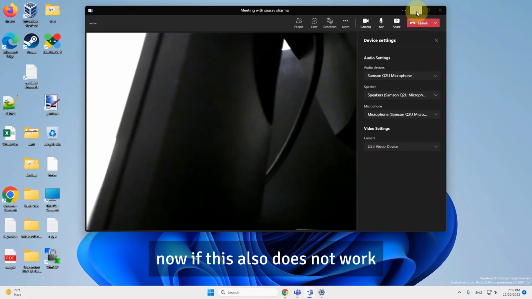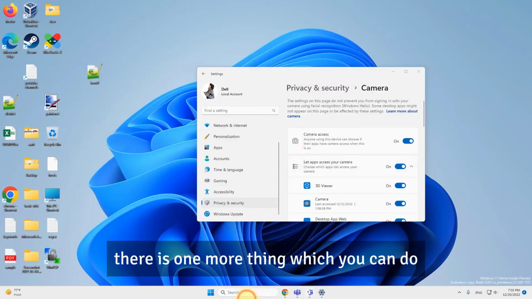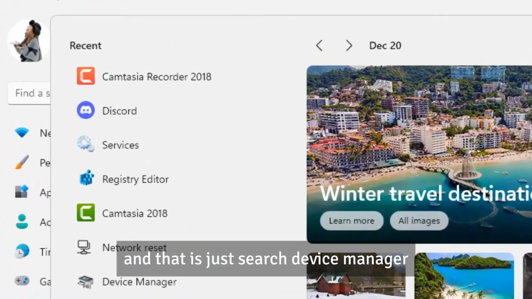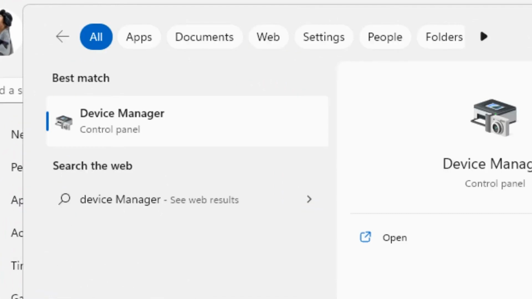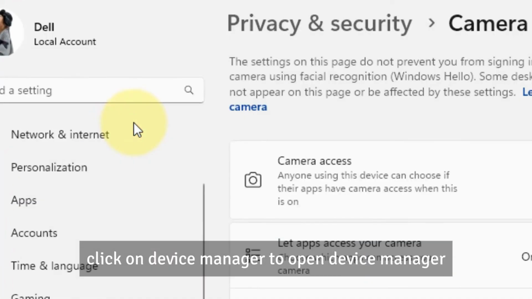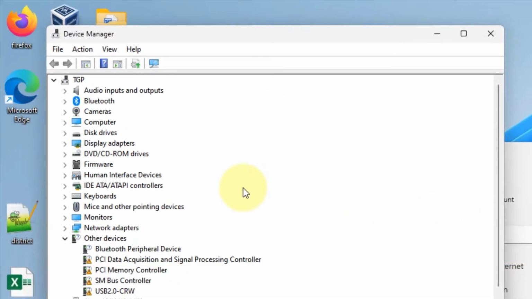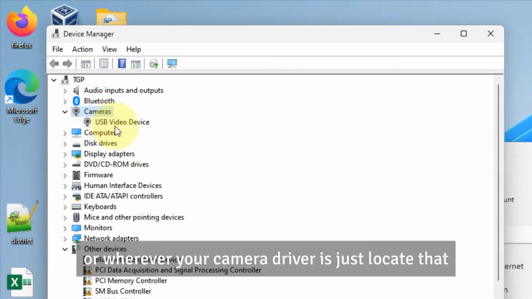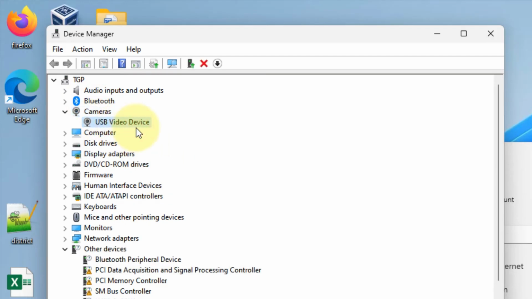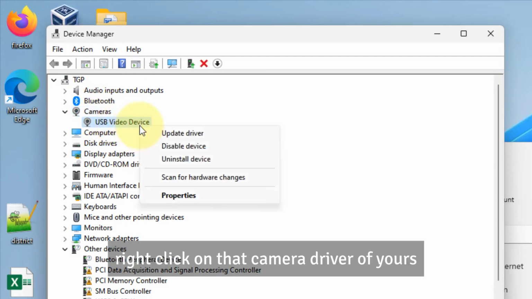Now, if this also does not work, there is one more thing which you can do, and that is just search Device Manager in the search box. Click on Device Manager to open Device Manager. Now, double click on cameras or wherever your camera driver is, just locate that. Right click on that camera driver of yours.